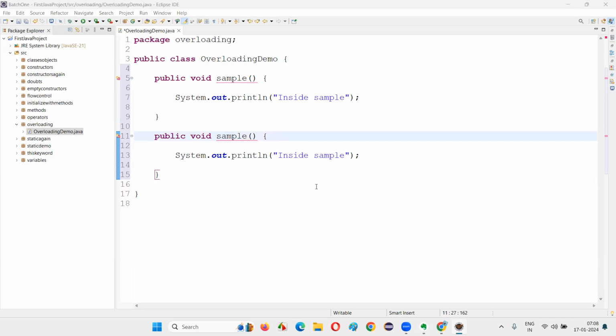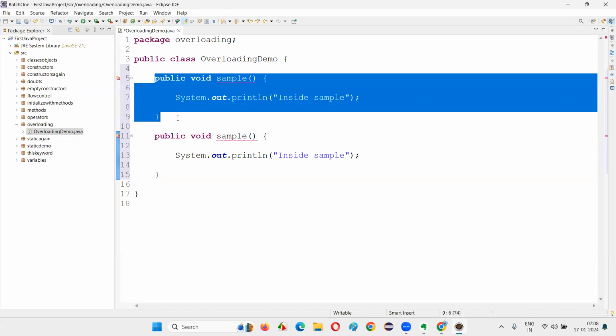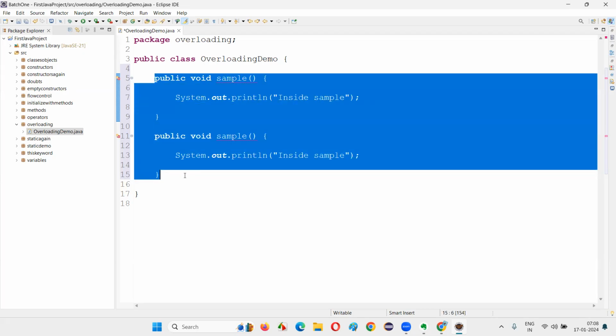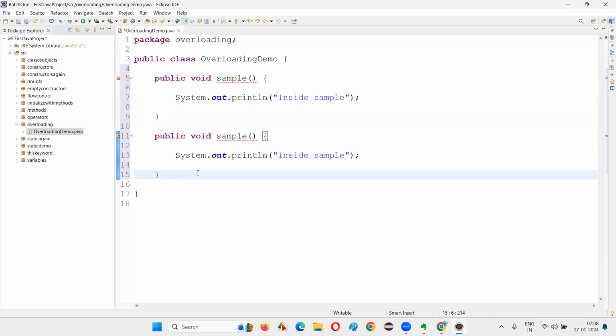So what should I do? In Java, is it possible to create a duplicate method? The answer is, what is the answer? The answer is no, right? We cannot create a duplicate method. In Java, it's not possible to create a duplicate method.